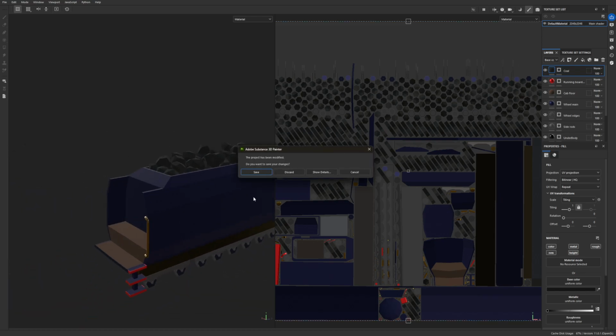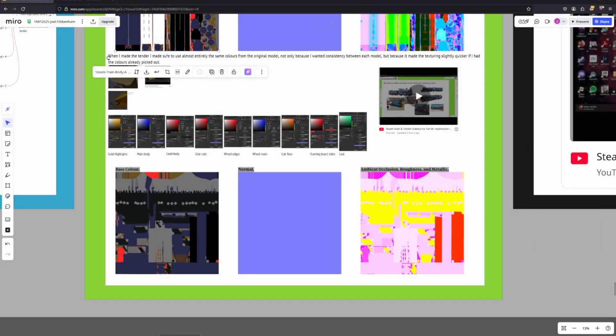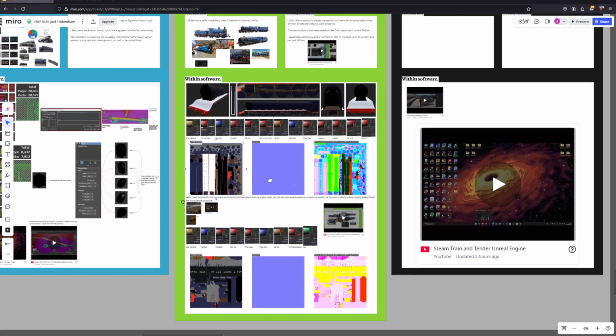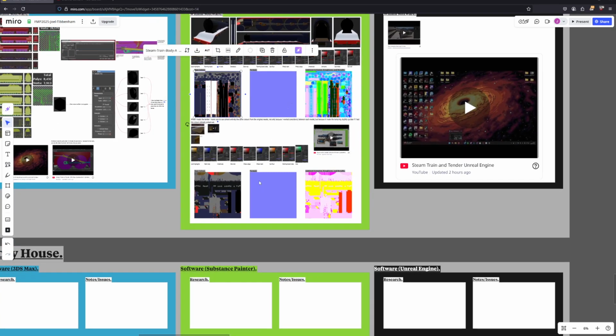Yeah, that's the texturing for the train and tender. Both of them were very simple. Both of them were just blocks of color. If I had more time, I would have gone into Illustrator around in lighting and numbers and titles and things, but I didn't have more time.